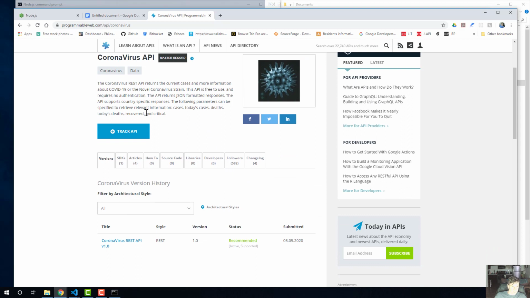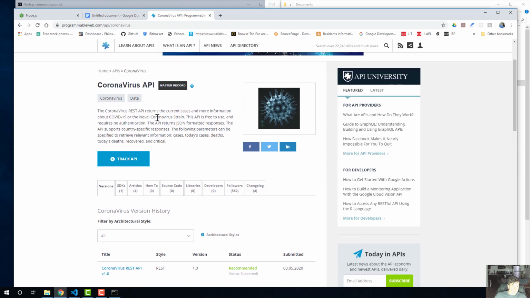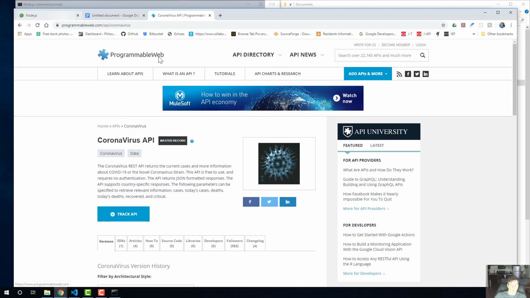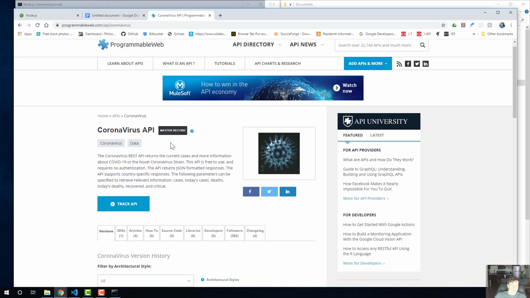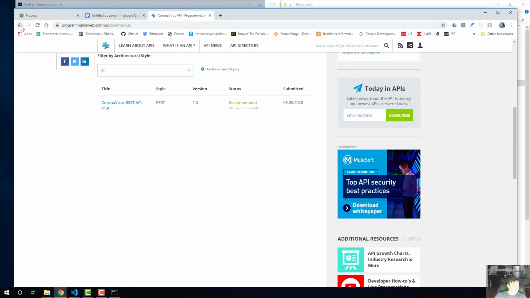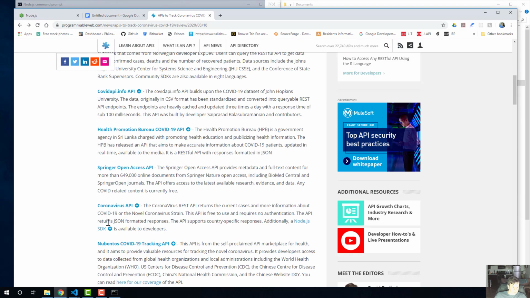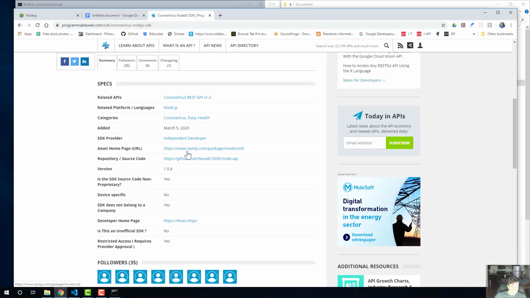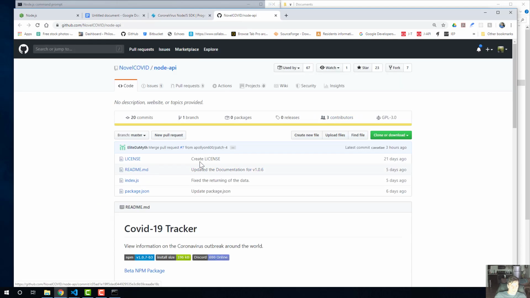So it's just a REST API, and it doesn't require any authentication, so we don't need an API key. We're going to get JSON formatted responses back, and it's going to allow us to track this. And what we can do is actually take a look at a Node SDK. So this is the one that we'll actually be calling, and here is the source code.